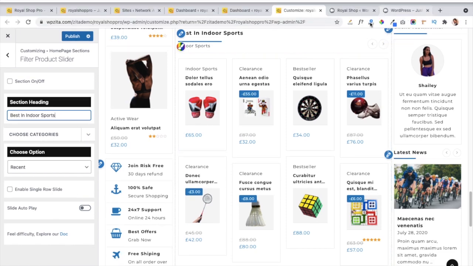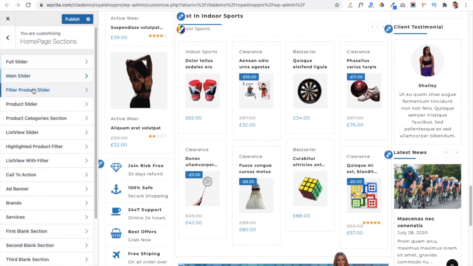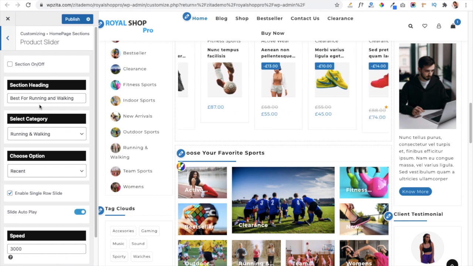You can see these are the two buttons. Using it you can manage the carousel of this section, and if you want it to run as an autoplay, then you can enable this section. And also one more option is available here. You can see these products are showing in two rows, and if you want you can enable this option to add a single row product. So this is the filter product slider, and third is the product slider option.